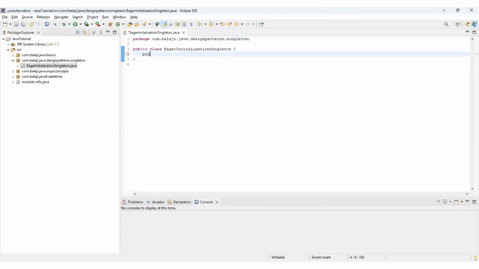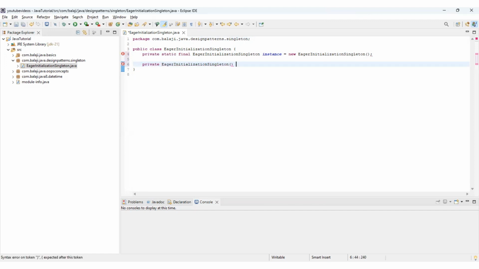I declared a new private static final variable instance of type EagerInitializedSingleton class, and initialized it with a new instance of this class. I created a private constructor to restrict instantiation of the class from other classes. Now creating a public static method that returns the instance of the class. This is the global access point for the outer world to get the instance of the Singleton class.